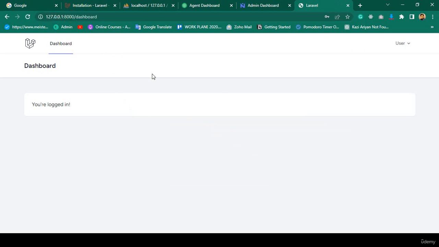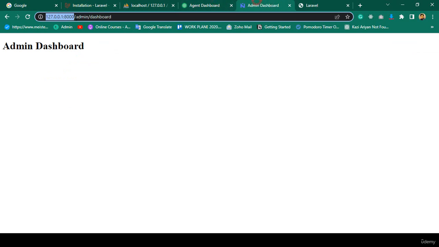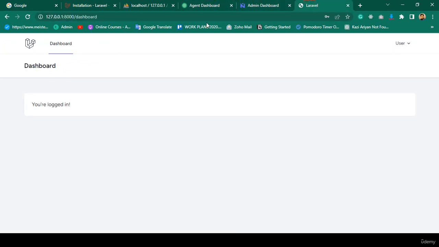So what I want to do is, when you log in with the admin, you are returned directly to our admin dashboard, and as an agent you get the agent dashboard, and for the user it will be only the dashboard. All that is actually the default behavior.